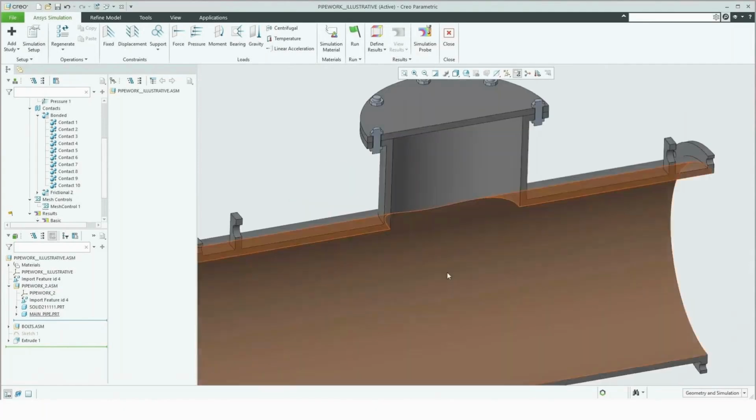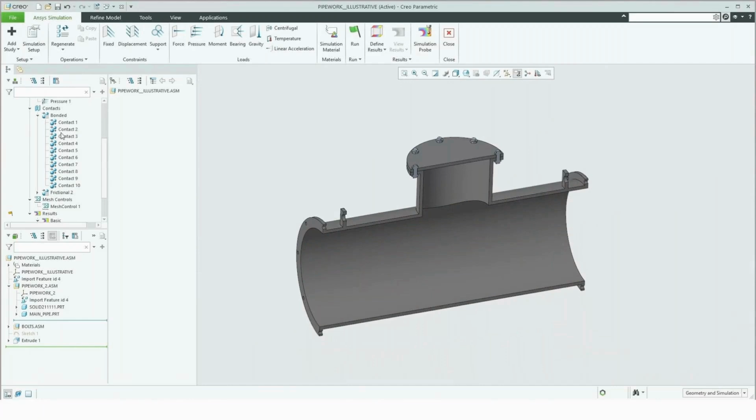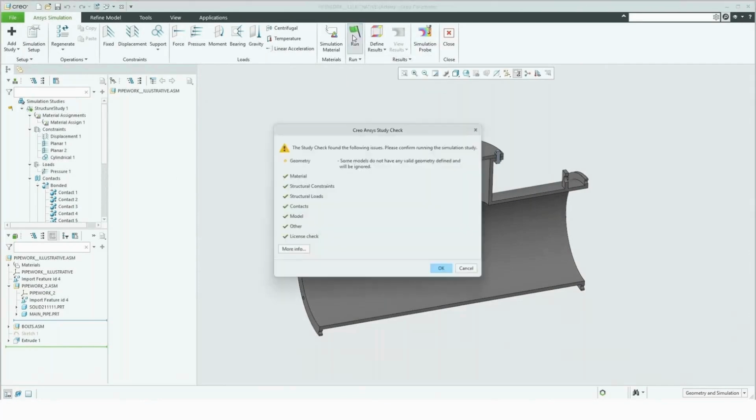So I'll hit OK. I've now got my nonlinear material model and my nonlinear contact, so I'm ready to go for another run. So I'll come up here, hit run.